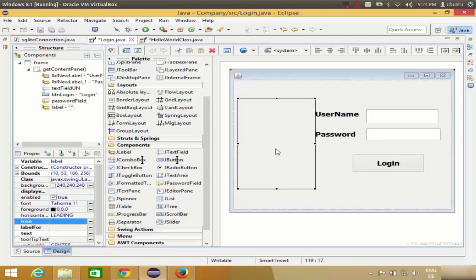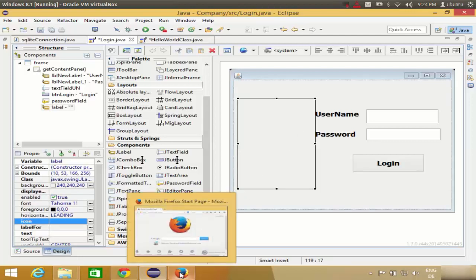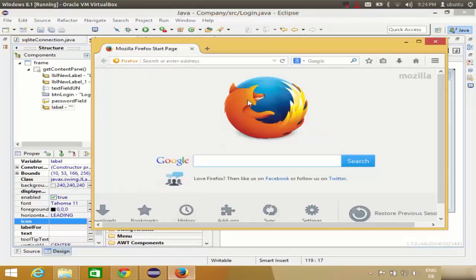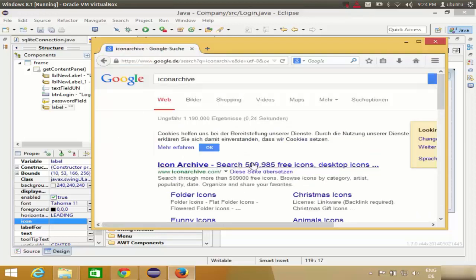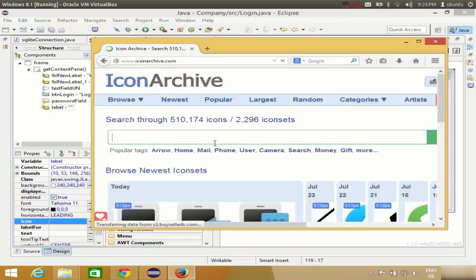So I want to have some image first, right? So what I generally do is I will go to internet browser and I search for the images and icons which are free to use, and there are lots of websites which provide images which are free to use or open source. For example, I will give you an example. I know a site called Icon Archive. This has so many images and icons, and you can have them for free, right?